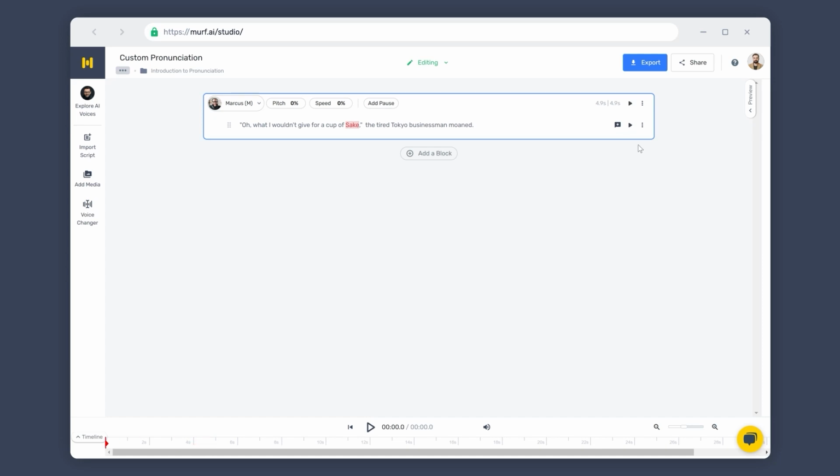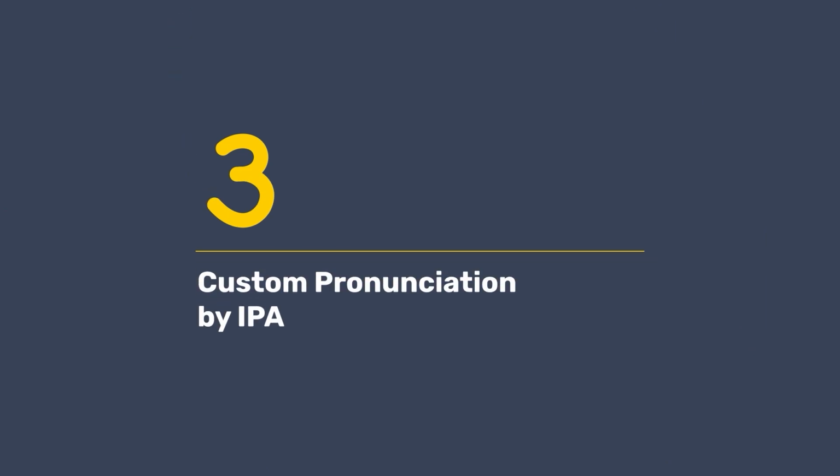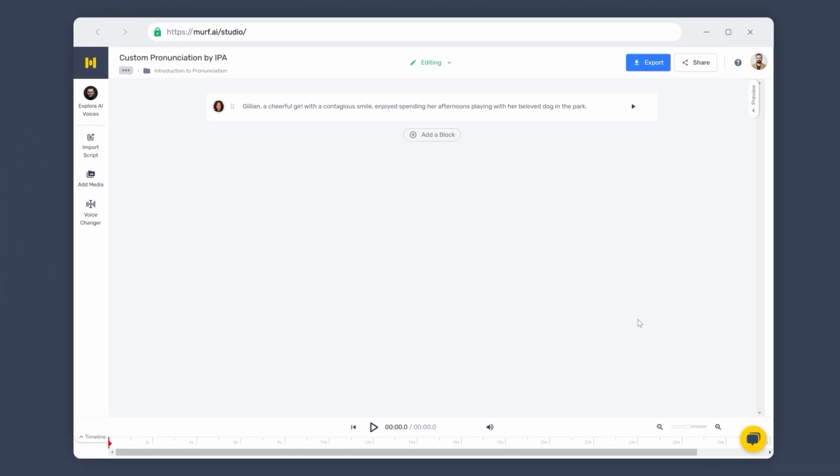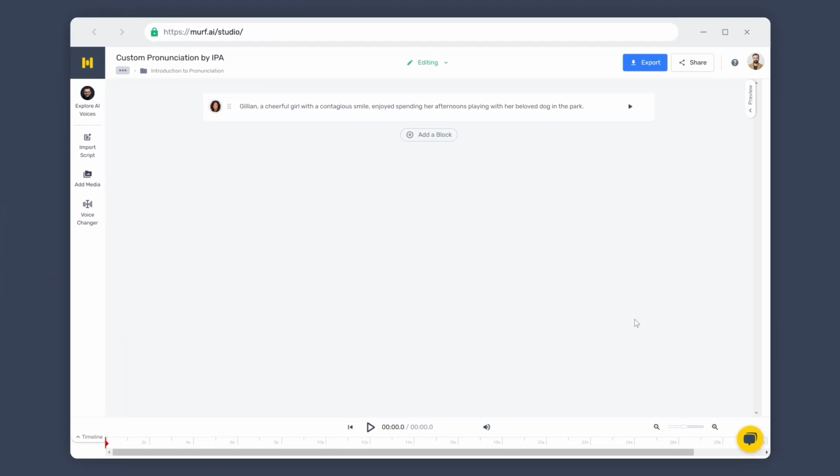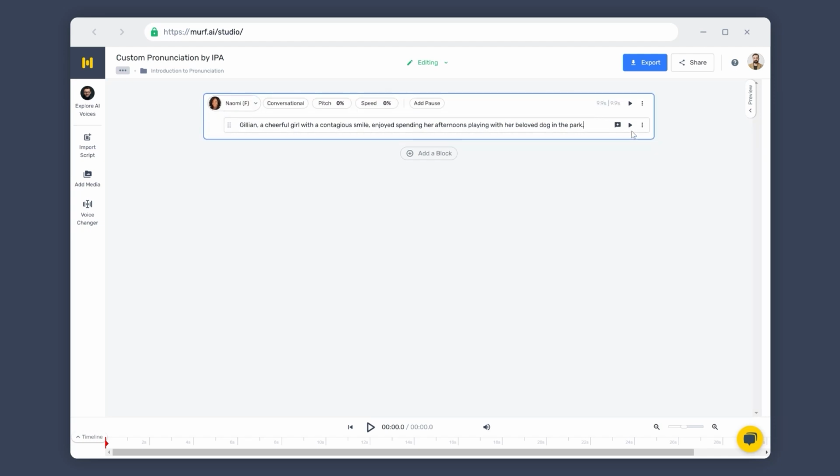Wonderful. Another powerful option is using IPA characters, the International Phonetic Alphabet. These characters represent the sounds in different languages. Let's consider the name Jillian. Some people pronounce it with a hard G as Gillian. Let us listen to this example.